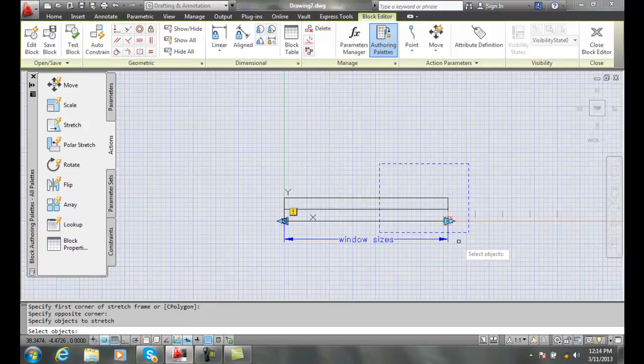Next, we're going to select objects to stretch, and I'm going to pick these objects right here. I'm going to hit enter, and now I can save and test my block, and then I can use it dynamically.